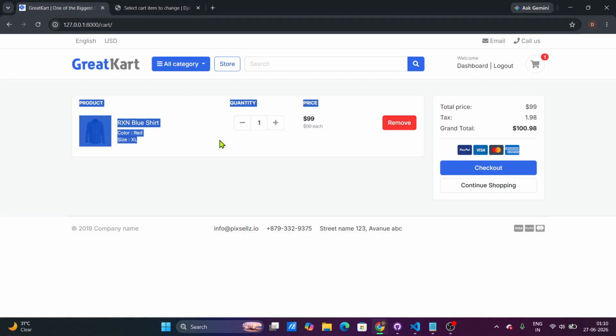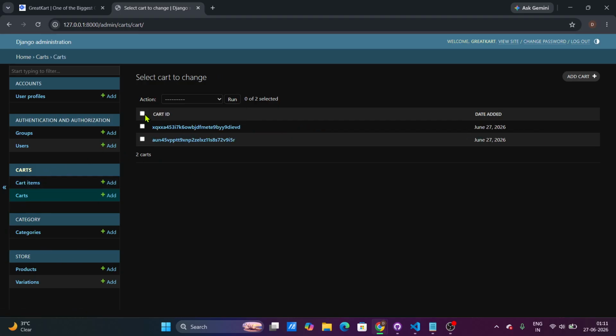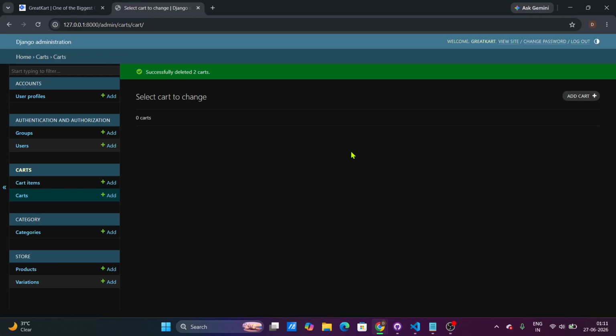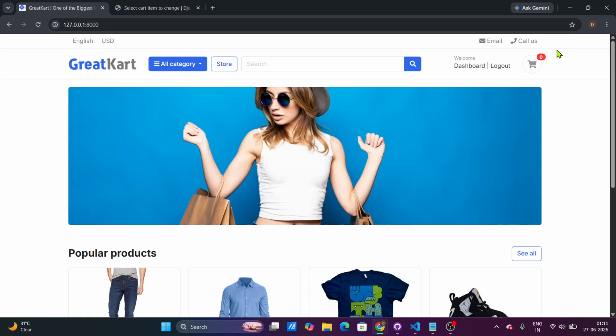So now we want that when we add any items before login, after login those items should be here, inside our cart, along with the newly added items. So this flow we want to add in our project. So let's remove all the carts, and also the cart items should be removed. So let's log out.